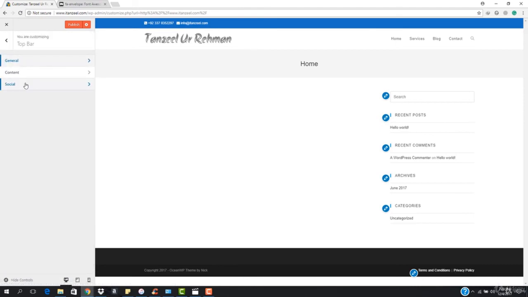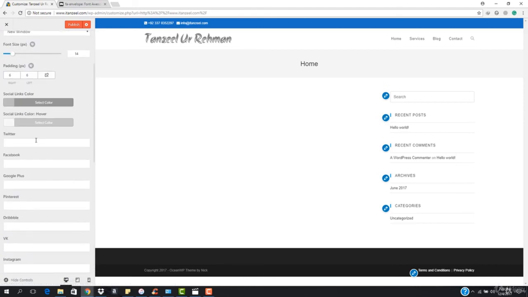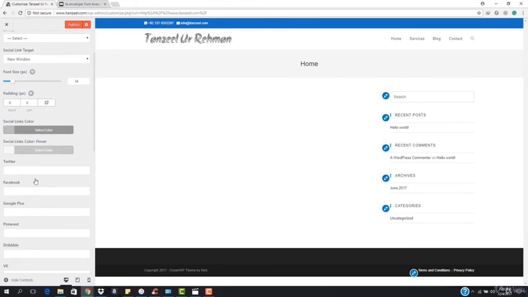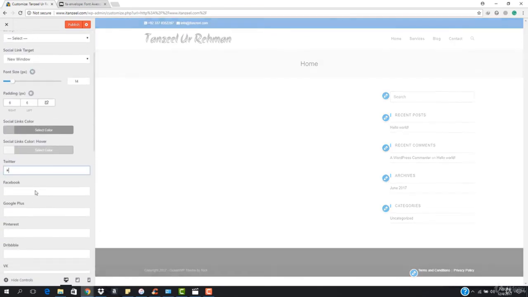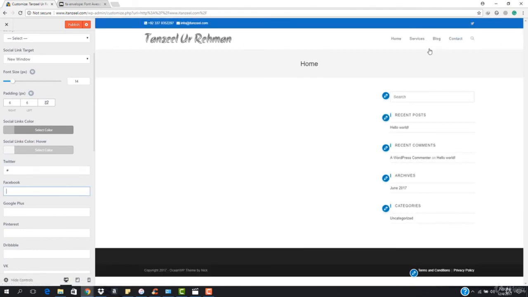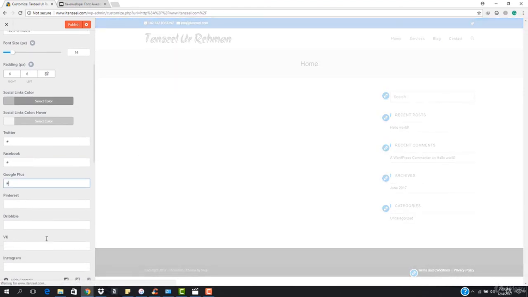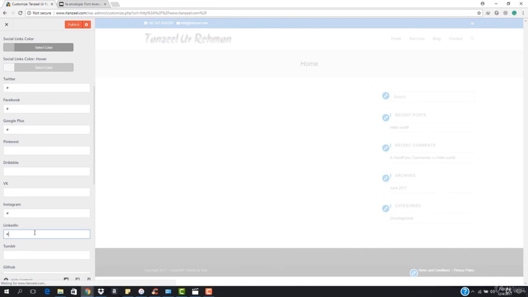Okay, let's go back, and then we have the social icons. We can show our social icons right here if we want to. What I'm going to do is just add the Twitter. For Twitter, I'm going to add a hash. So you have to create your social profiles, and then you can add them. Here as well, Facebook, Google Plus, Instagram, and LinkedIn.